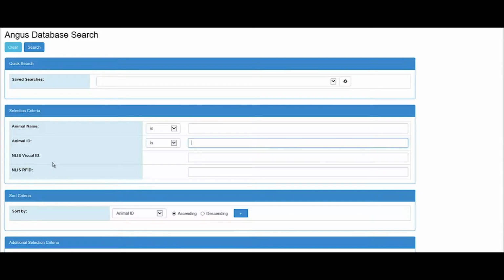When searching for an animal, users have the ability to use the "is" function if they know the full exact name of the animal, "begins with" if they know the start, such as the stud prefix, "contains" if they only know part of the animal's name, or "ends with" if they know the end of the animal's name. Users will need to select the function most appropriate to their information before typing the information into the relevant box and clicking the search button.